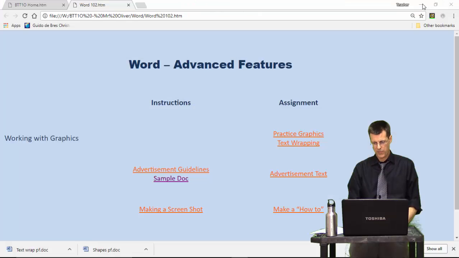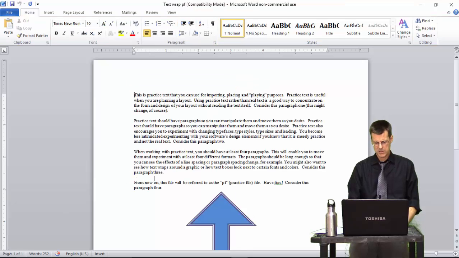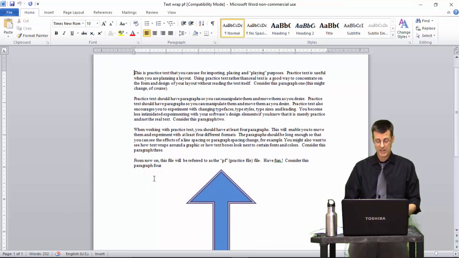Okay, I'm going to put that one to the side. And I'm going to take the other one that I had. Now if you didn't grab it before, it's called Text Wrapping, and it's on that page of words where it says Advanced Features. And if I open that, I get this. So I get a document with a bunch of words and a shape.